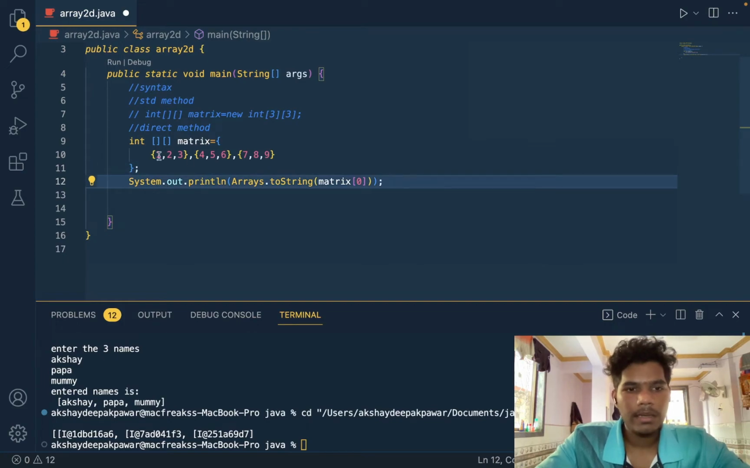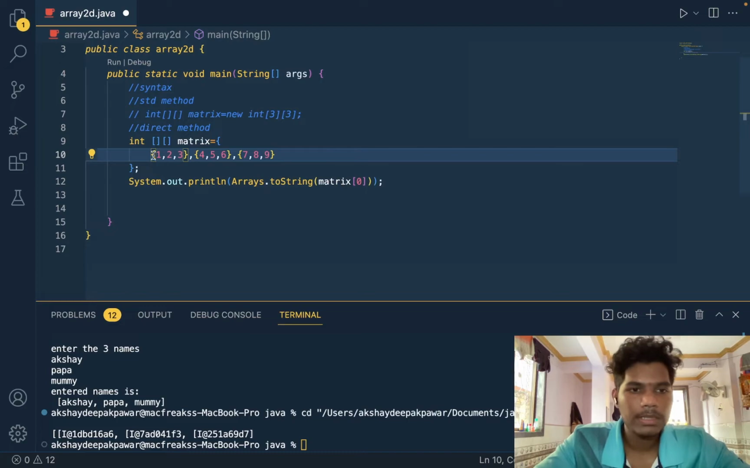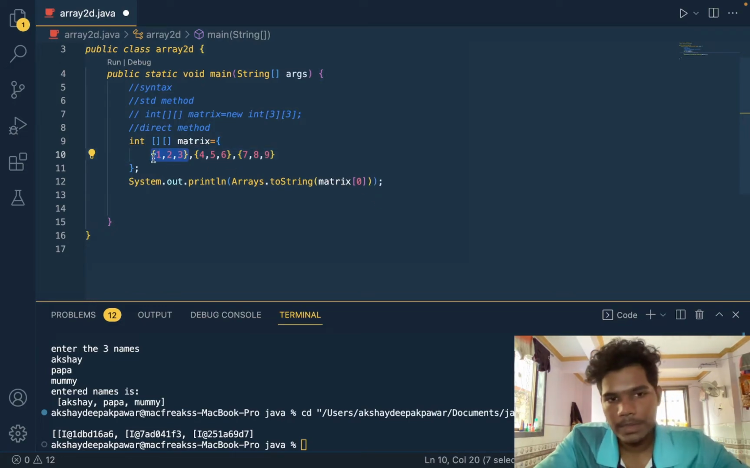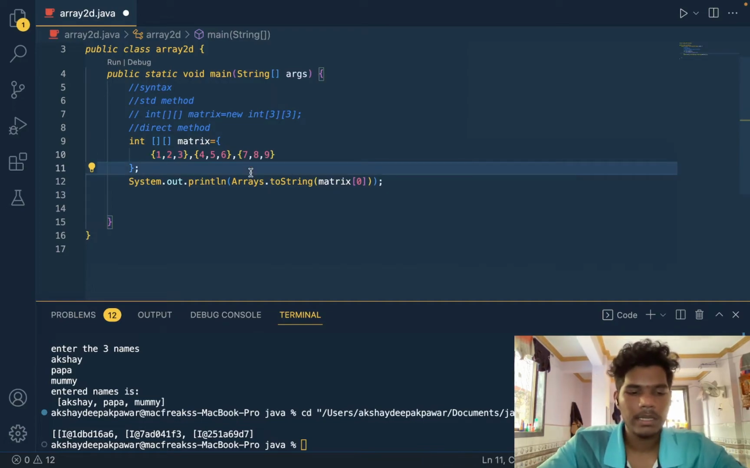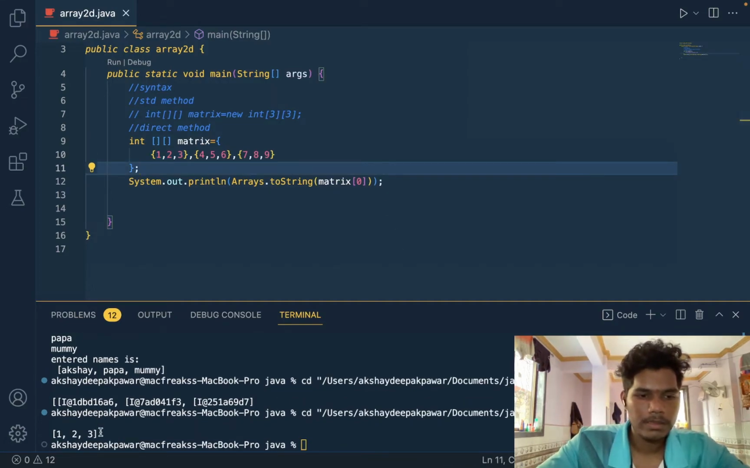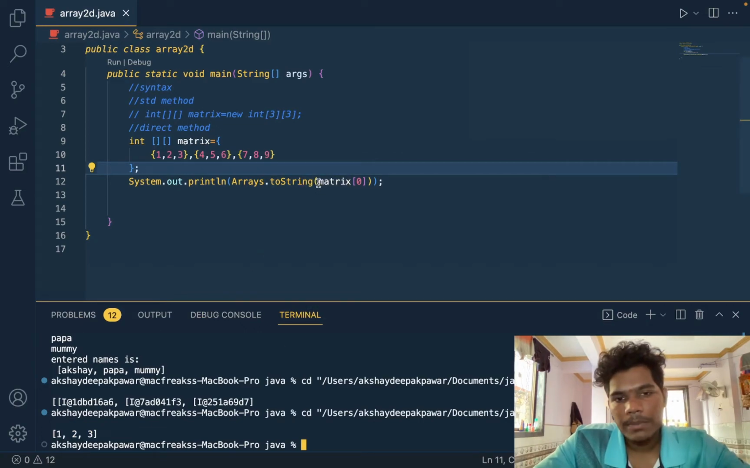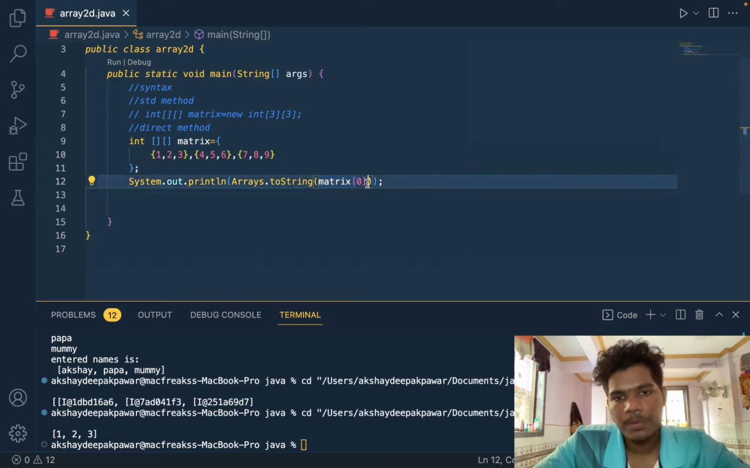What I'm telling here is: show me the list at the 0th position. There is one list inside this bracket, and I want to print this list with the command, option 0. See, this gives me 1, 2, 3. Why? Because I'm giving the matrix at the 0th position.